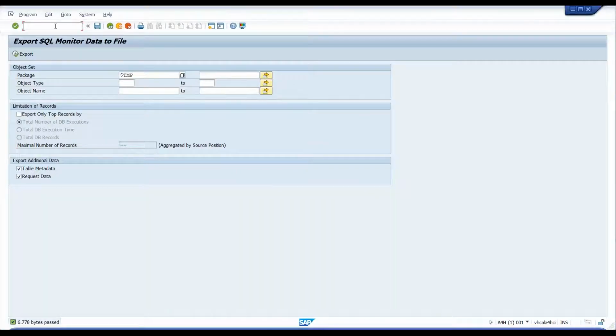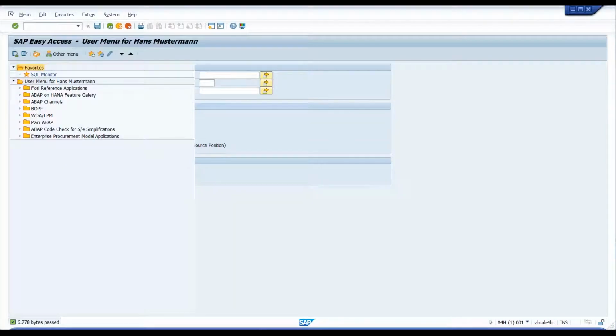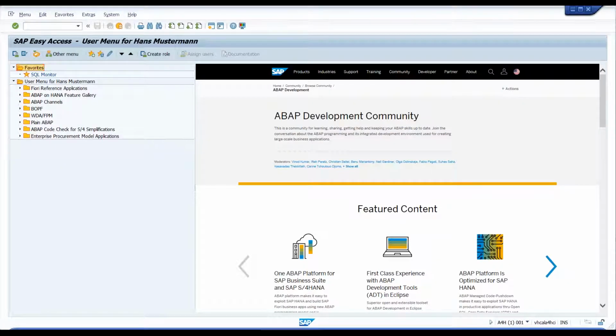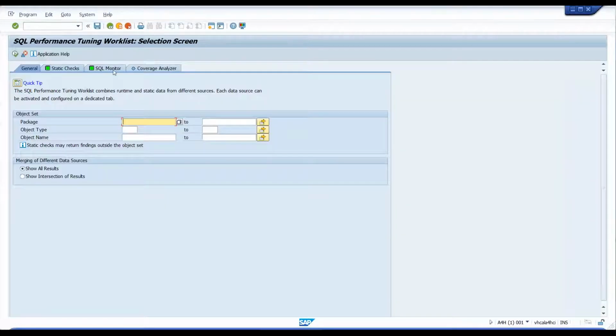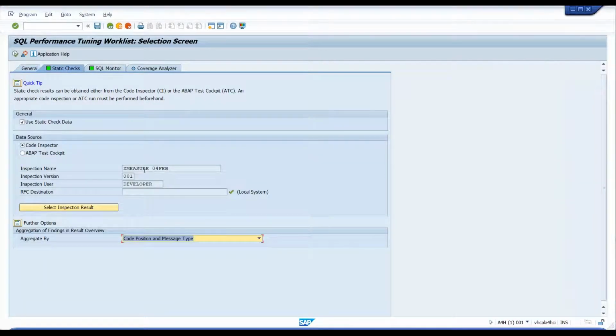I'll switch to my development system and I will go to transaction SWLT, SWELT. This is my dev system. Now I can choose a snapshot of my static checks. You see already there's some data selected on 4th of February.